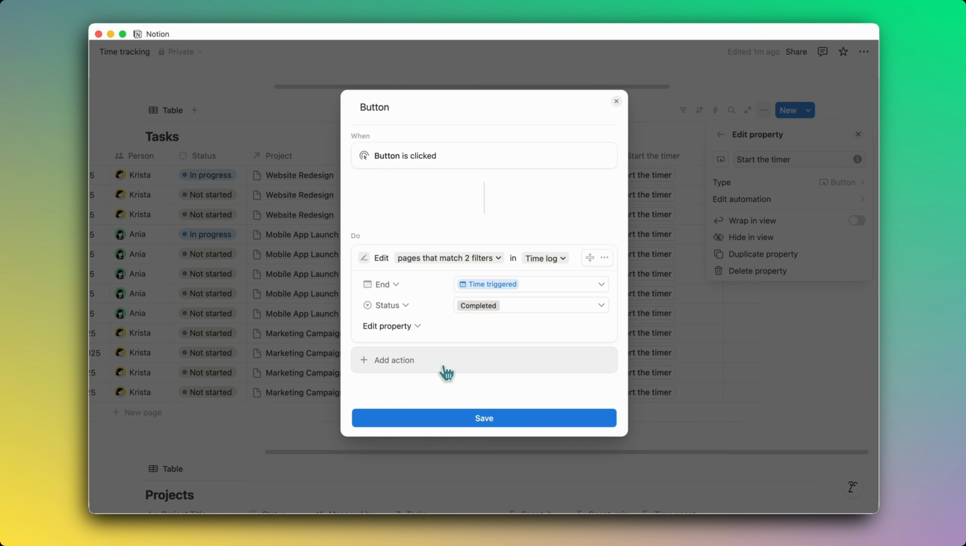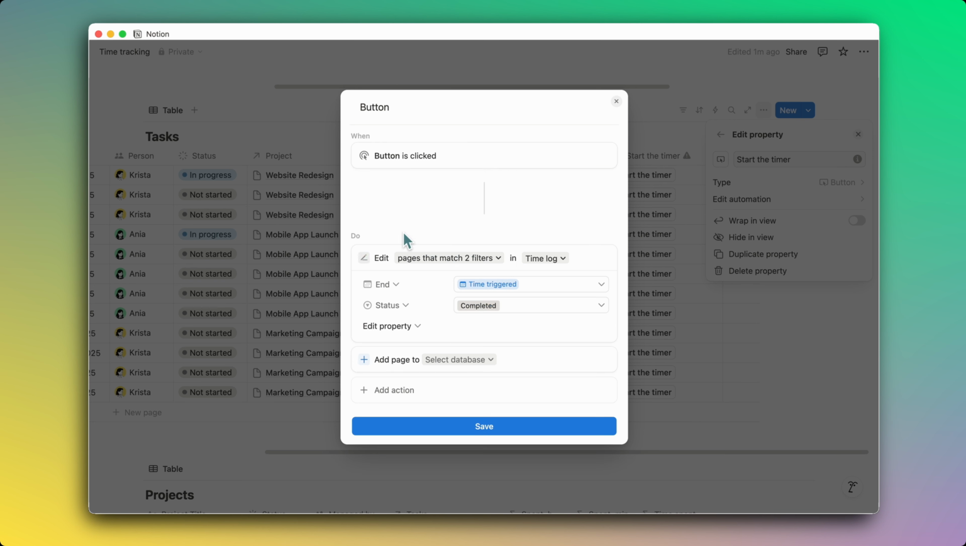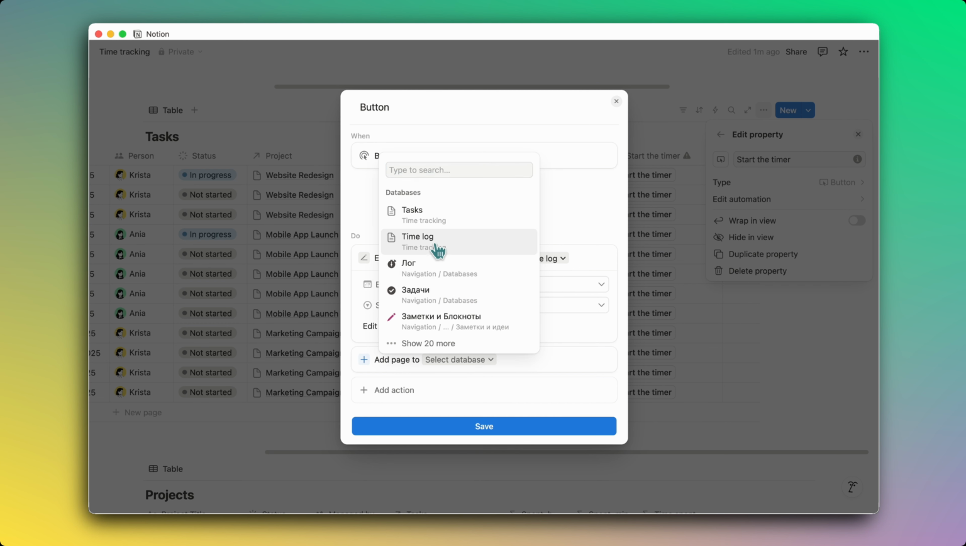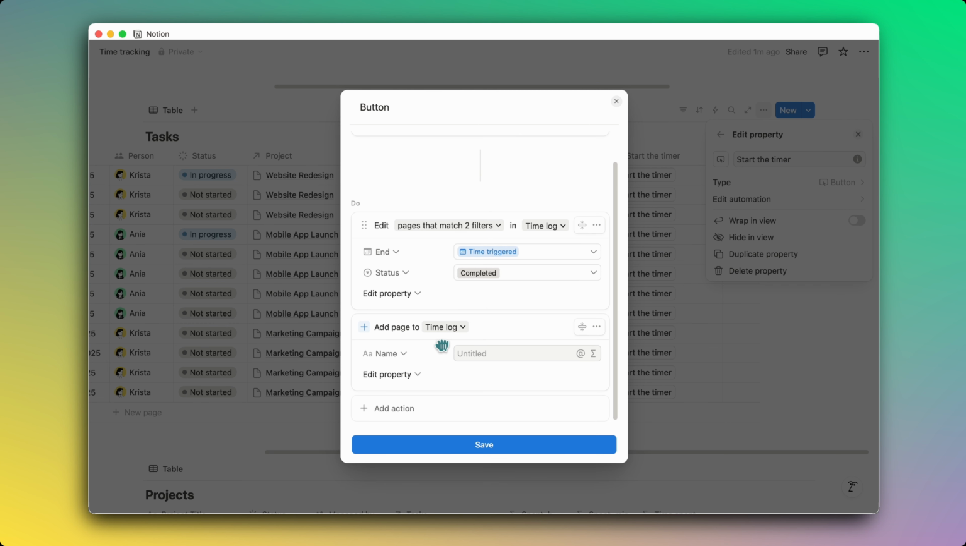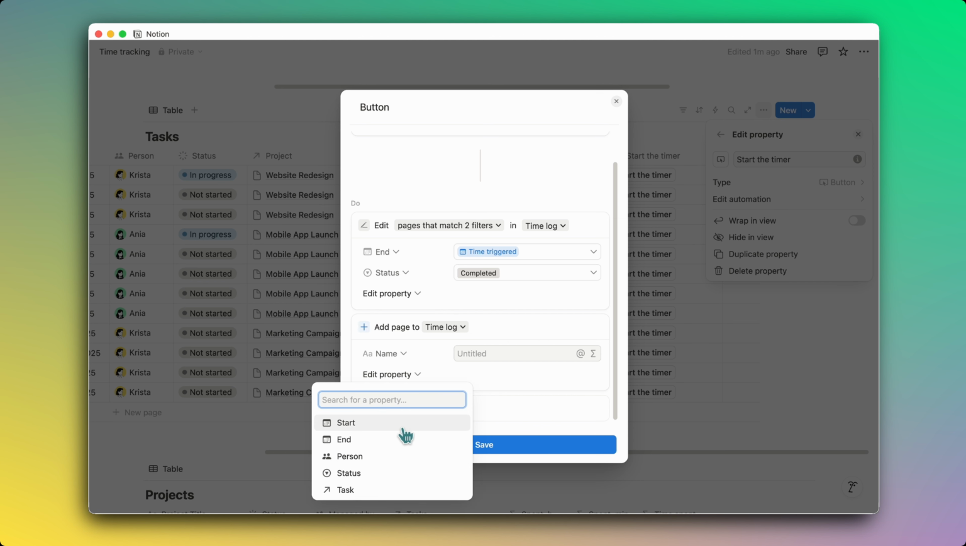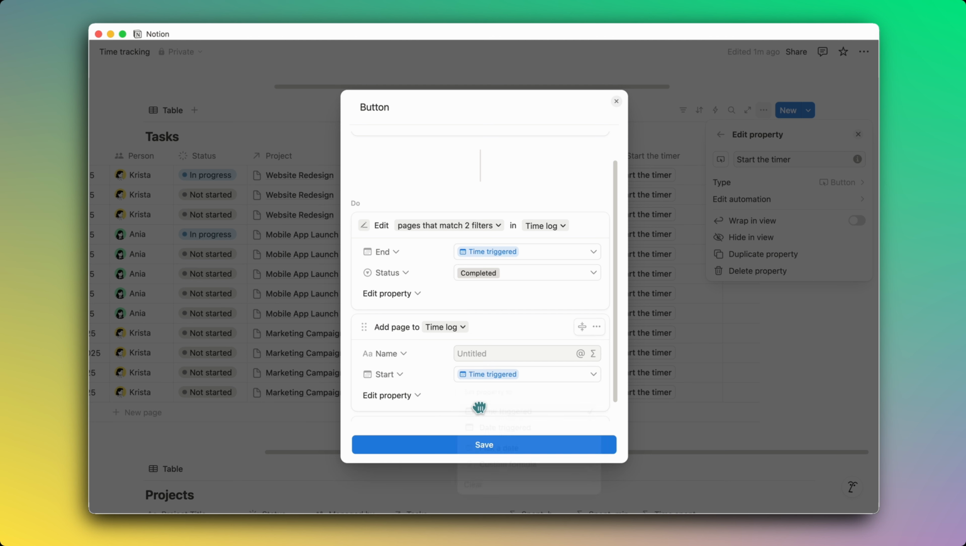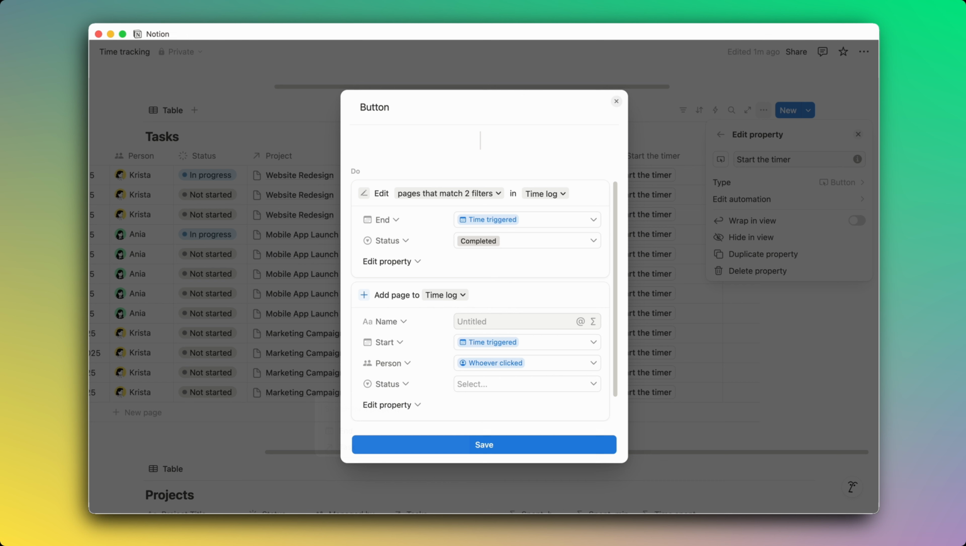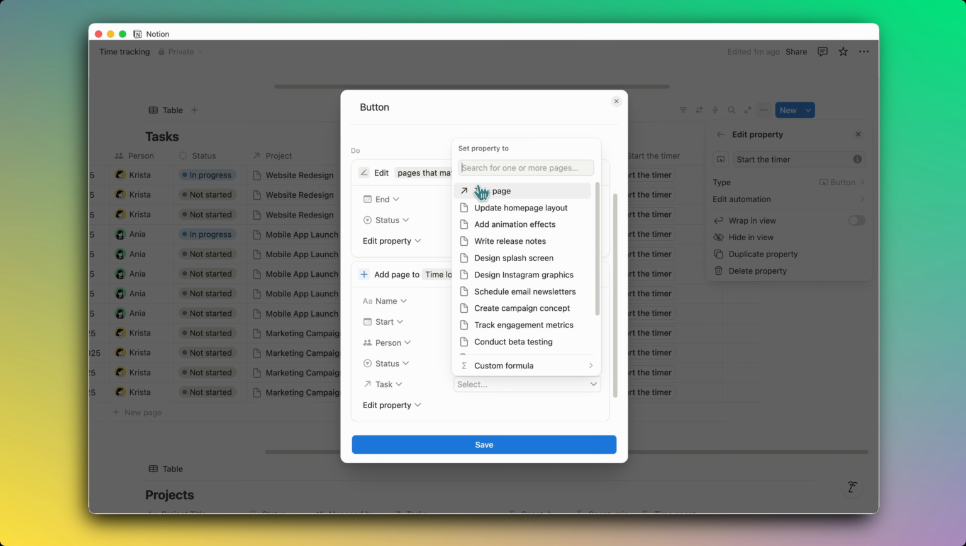Next, we create a new session, choose Add Page To, and select the time log database. Start equals time of click. Person equals who clicked. Status equals active. And now we can dynamically link the task. Use the special variable This page, it will be replaced based on which task you clicked the button on.